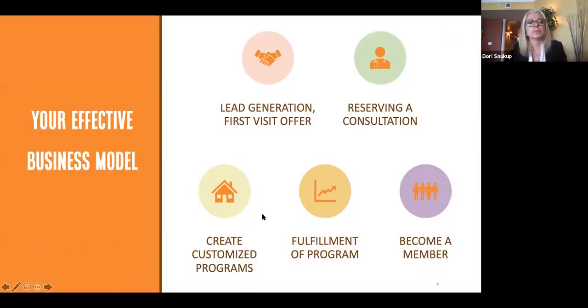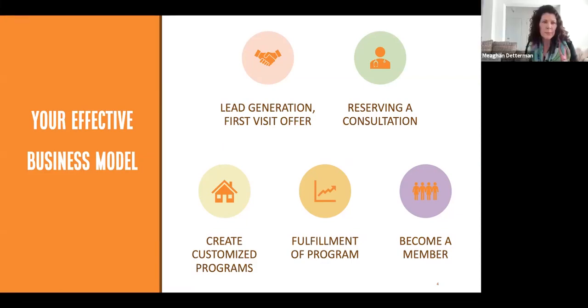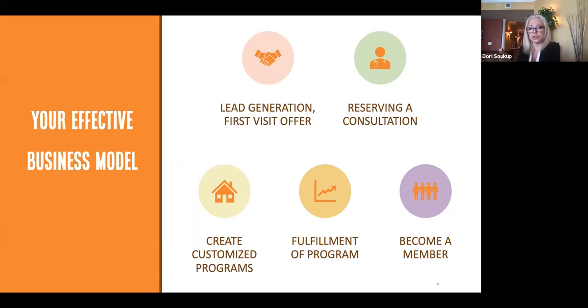Okay. So let's start with the model that I'm trying to get you to implement here. This is just a little recap for you. We generate a lead. We get them to reserve an in-depth consultation. They're a brand new person. We create the customized program. We fulfill the program, and then we get them to become a member. Everybody knows that's the model I try to teach you, right? That's the model that we need to implement in your business.